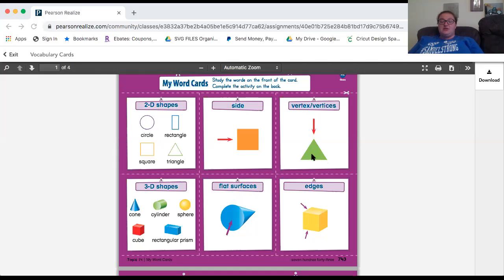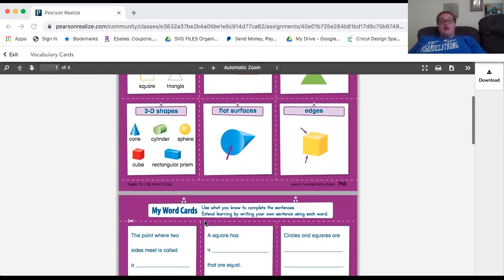Moving on, 3D shapes. These shapes are not flat. So think of objects you would see around your house that might be three-dimensional. Like a cone would be like an ice cream cone or a traffic cone. A cylinder would be like a can of soup. Some glasses could be a cylinder too. A sphere, think about like a ball, if you have a ball at your house.